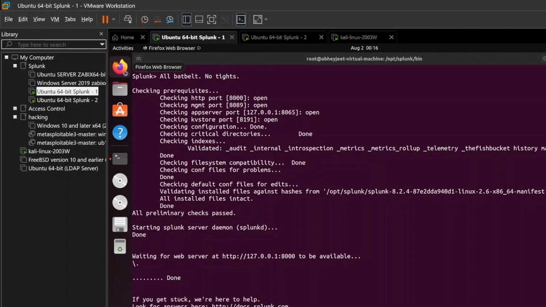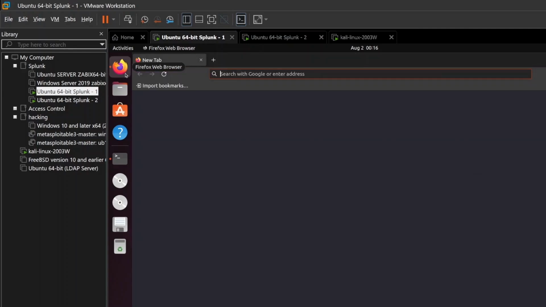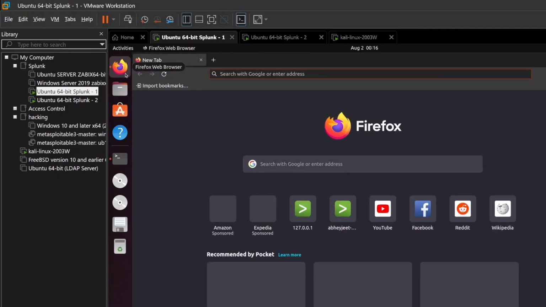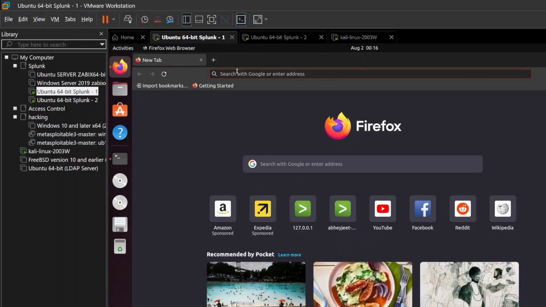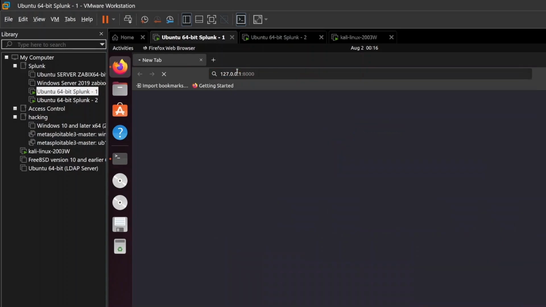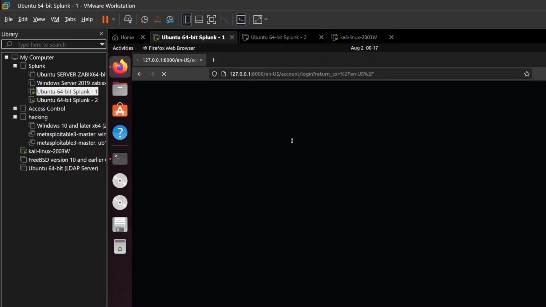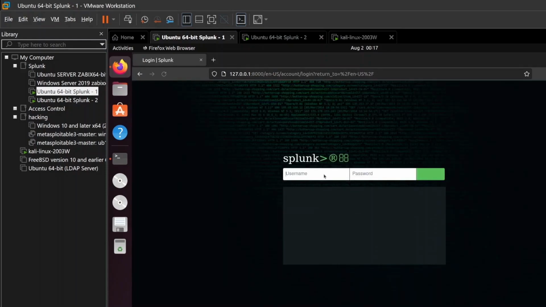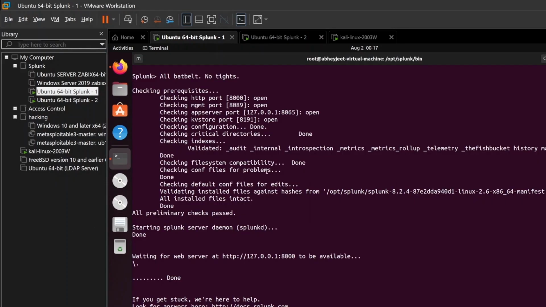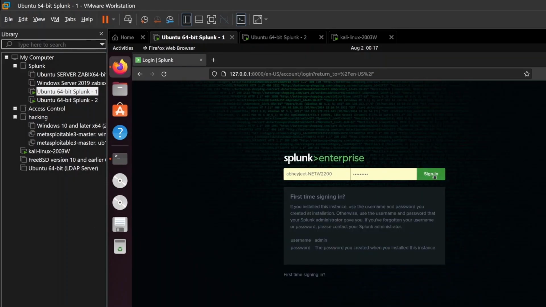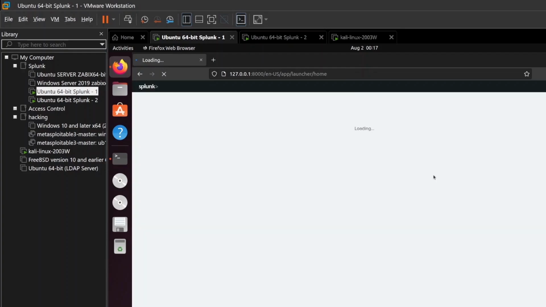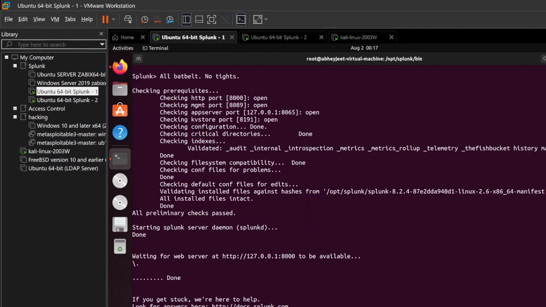We'll open the browser that we have in our Ubuntu, so that we can type the URL to open the administrative page. I will write 127.0.0.1 and the port number is 8000. It will directly go to the Splunk administrator. I have already installed and set it up, so I will just log in. This is the login page.